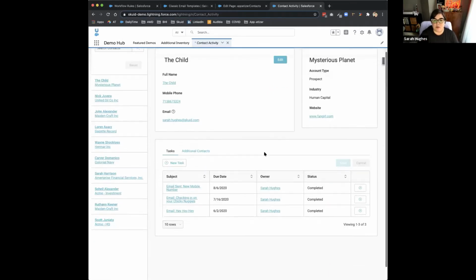And then below, what we have are the tasks that are associated with this contact. So that's your activity. If you're in a standard detail view of a contact in Lightning today, you'll see your chatter and your activity feed over on the right.